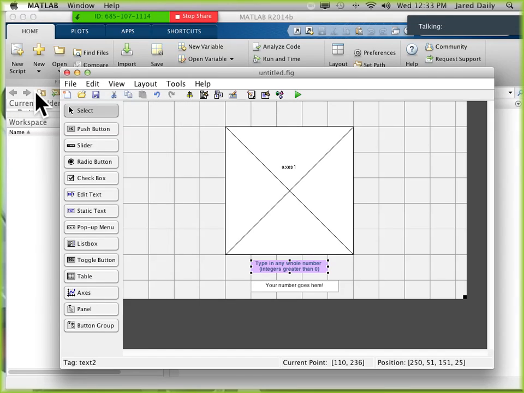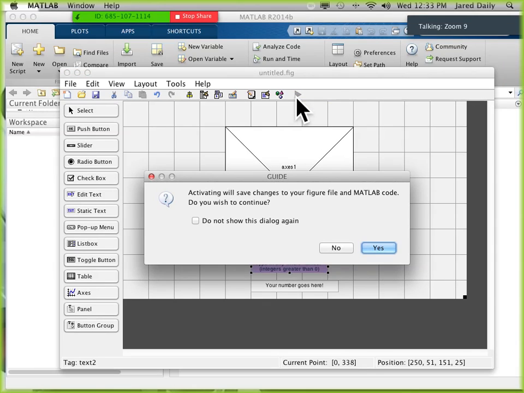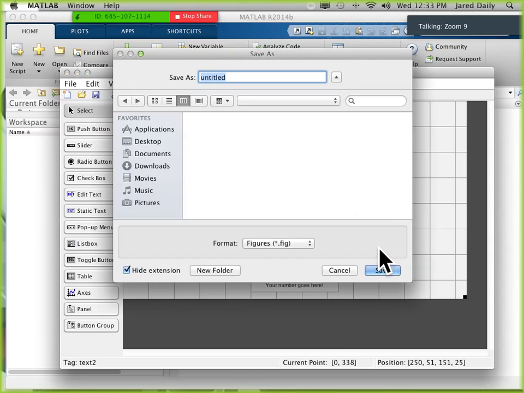All right, so done with that for now. Done with this other one for now. Let's go on. So let's save this. We can either save it right here, or we can save and run. If we run it, it should save it automatically. So running or activating will save changes to your figure file in MATLAB code. So we want to save it.